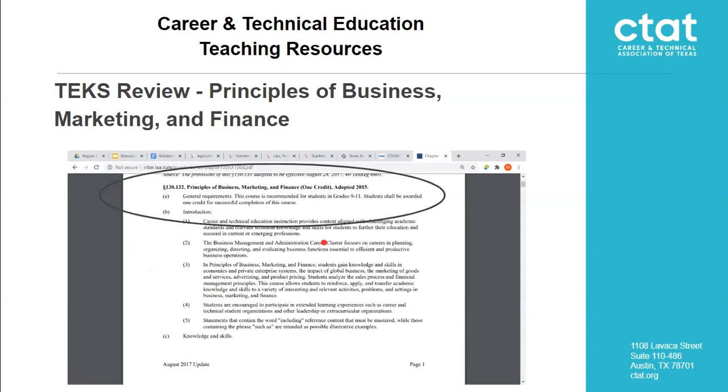I just scrolled down for sample sake to go down to the principles of business, marketing, and finance. You can see that the little section number there from 130 means that's from chapter 130 of the Texas Administrative Code. And then the course is Principles of Business, Marketing, and Finance.